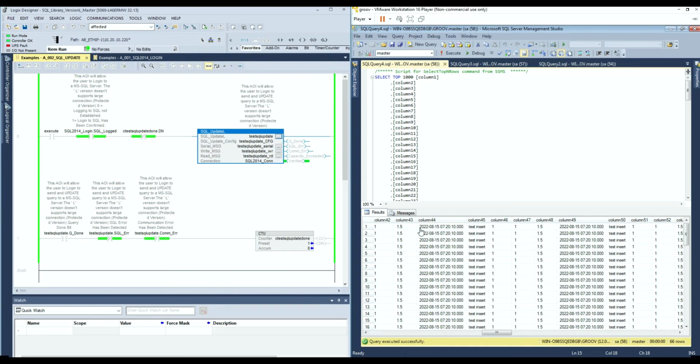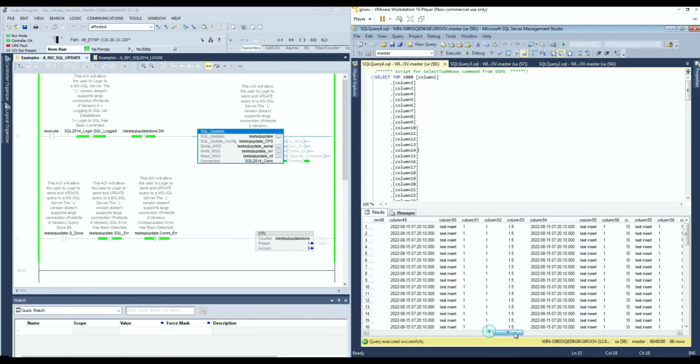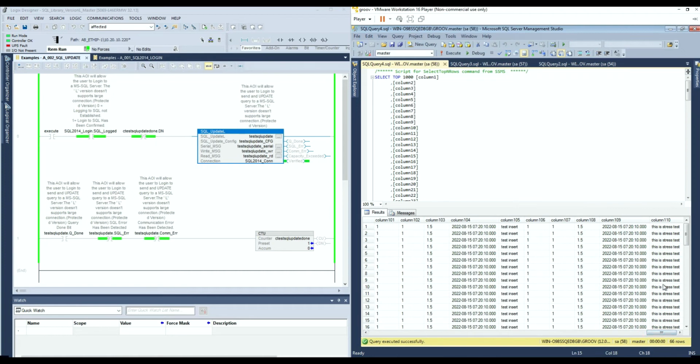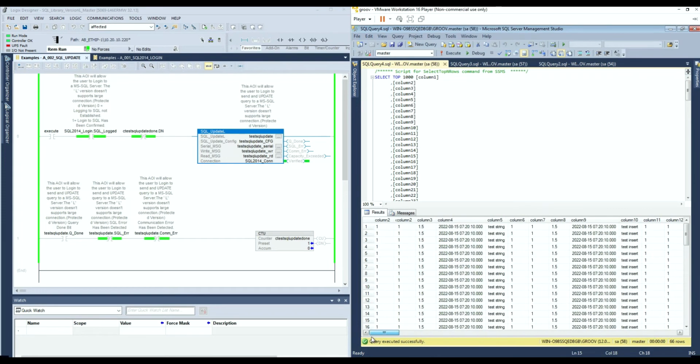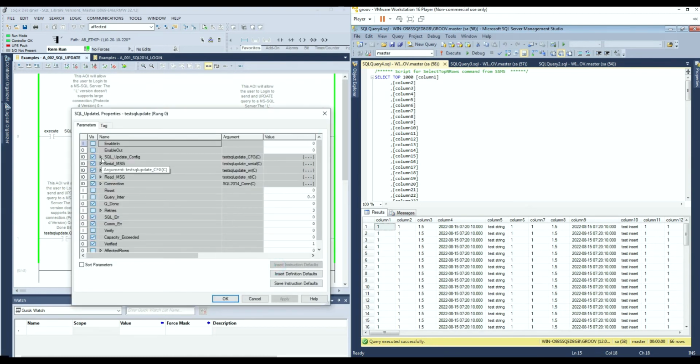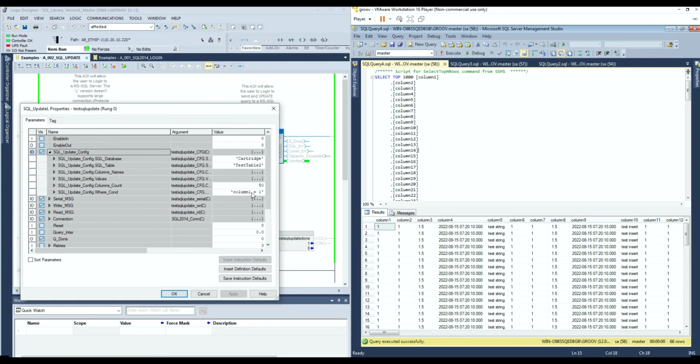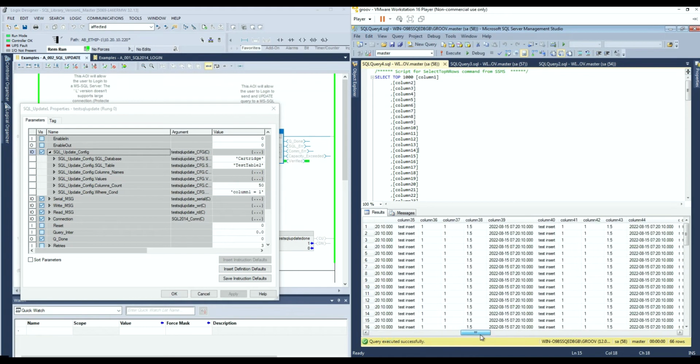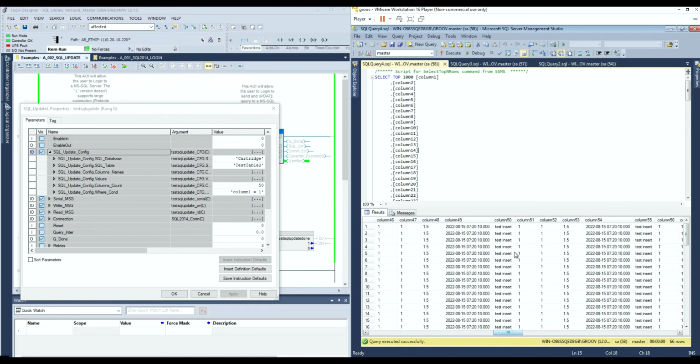All right, so right now I have a table here in my database. This table has 110 columns, and it is table 2, I believe. Yeah, table 2. Okay, so I've got 110 columns. What I'm going to try to do first is update up to 50 columns. If I go here to column number 50, we've got test insert.